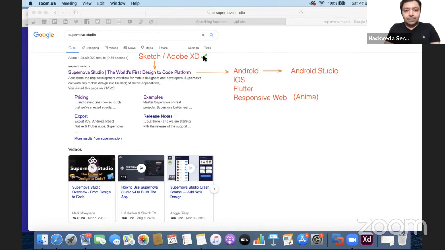Then we are going to make use of Supernova Studio to understand the design, to modify the design as per the responsive mobile phones and responsive device format. Then we are going to export it into Android, and finally we are going to port that into Android Studio, and then we will be running that on a real Android device. Okay. So out of the Android Studio, we'll export into Android device, and voila, we are done. So these are the steps which we will be implementing in our today's session.